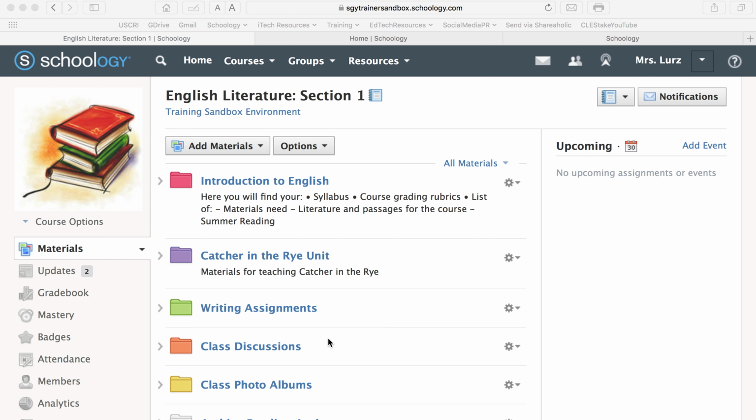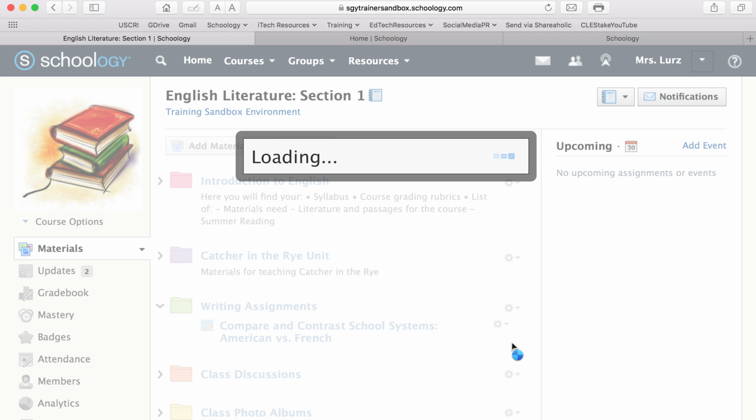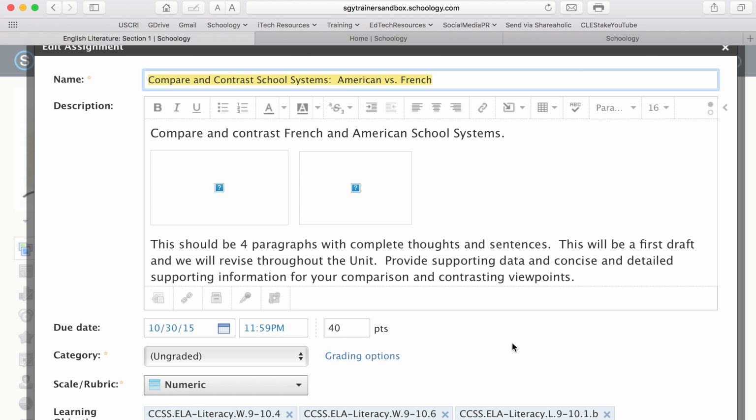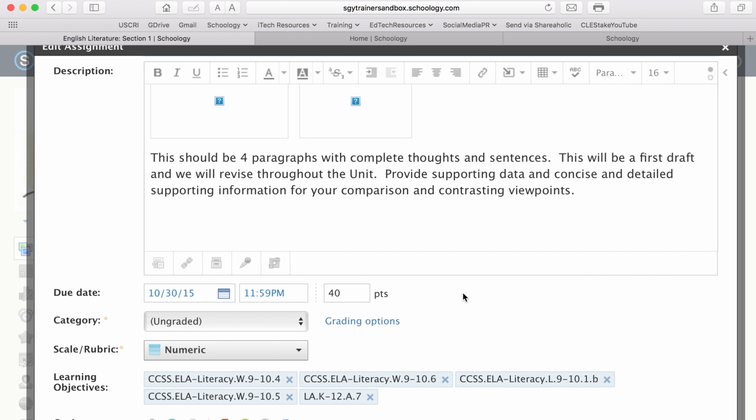So when we create an assignment, maybe I want to go into my writing assignments folder here, and maybe I have a new particular assignment that I want to give. I can see I have the compare and contrast school systems. I'm just going to go back into that assignment. And so we're going to look at the structure of this particular assignment that I have given. So I'm asking students to compare and contrast French and American school systems. I've got some pictures in here. And then I'm telling them how long it should be.